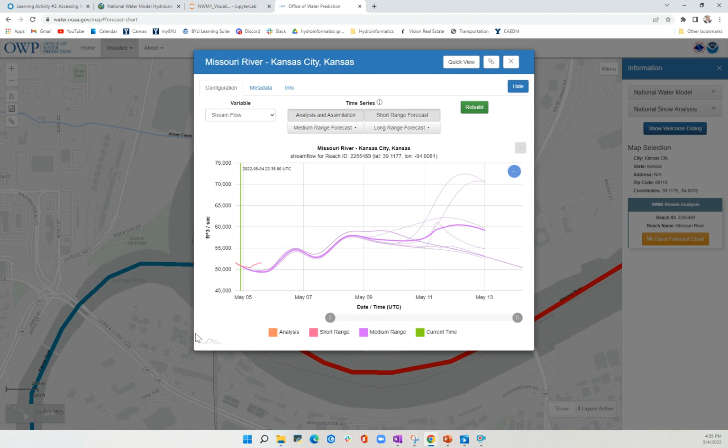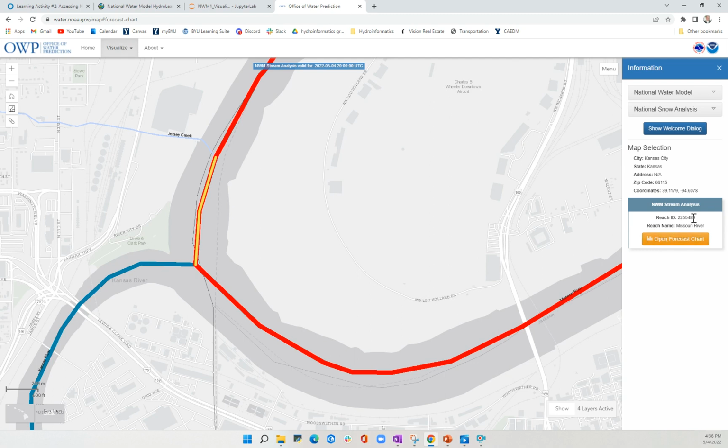Pretty easy, right? This dark line is the average of all these ensembles, so the dark line is what we're going to look at. All right, we completed this exercise doing this one way with the interactive map. Now let's go back here. Actually, first, let's grab our reach ID because we're going to need that. We did this in the last exercise. So we're going to Control-C, copy the reach ID.